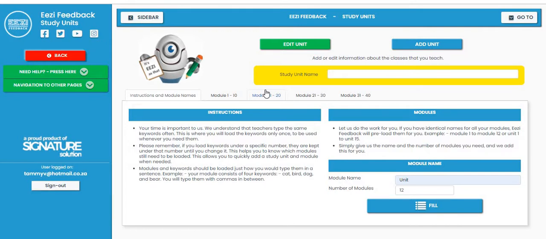All you need to do is click on the white block and type the name of the book you are teaching. Mine is Master Level 1. Please remember, study unit names cannot be edited. Master Level 1.